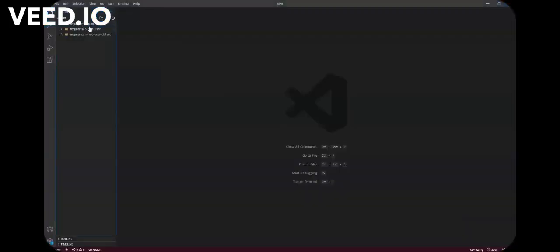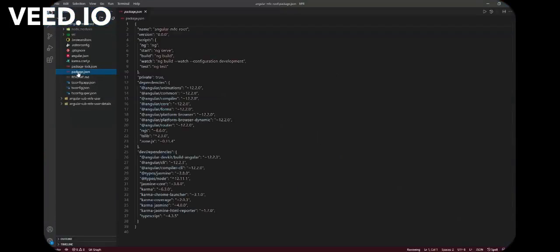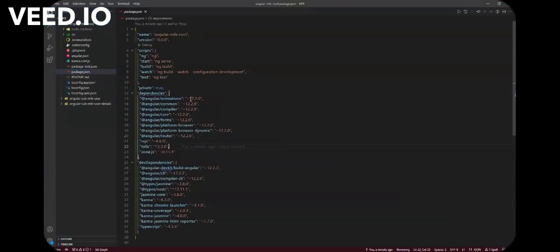Hello everyone. Today we will discuss micro-frontend in Angular. An MFE will be a separate Angular application, an SPA. For development, debugging, and testing, you can start each of those projects individually.